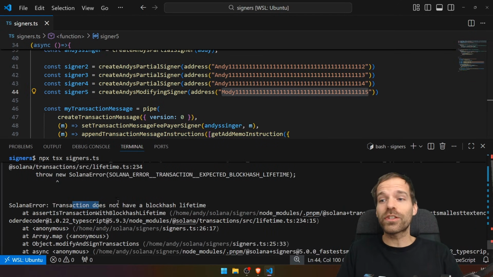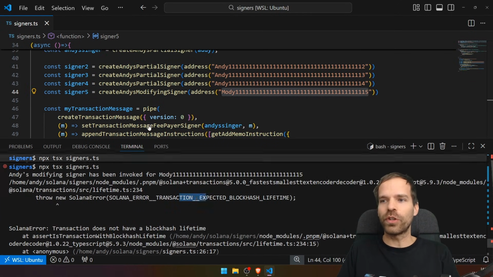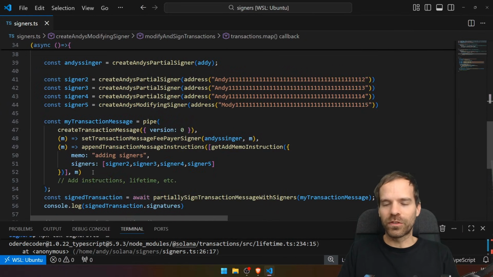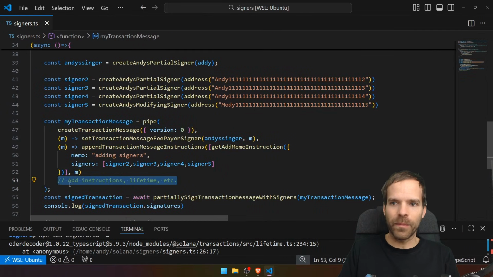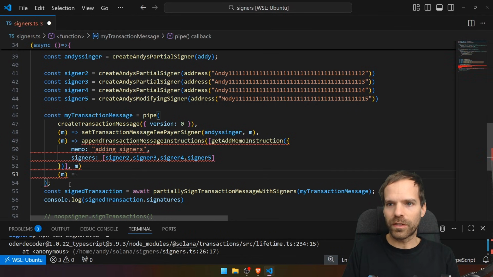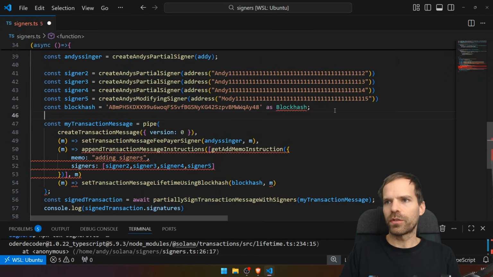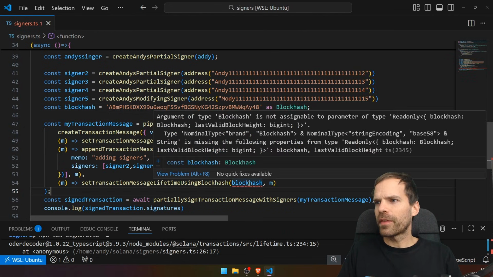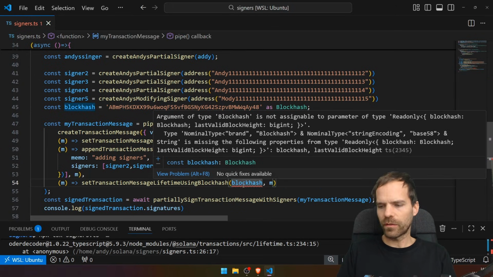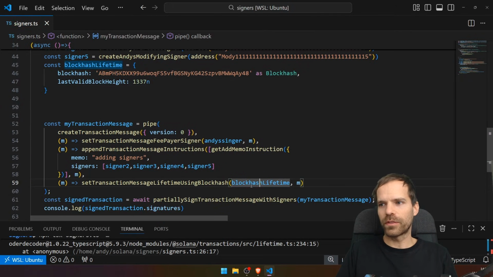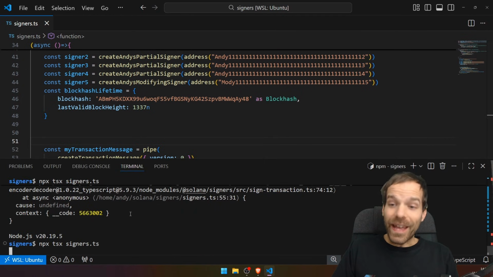There we go. And now transaction doesn't have a block hash lifetime. The assert fails, I'm asserting it has a block hash lifetime. Perfect. That is to be expected because I need to add lifetime. So to this message, set transaction message lifetime using block hash. I'm just gonna use a pseudo block hash because it doesn't matter. I could query RPC, but I don't want to. But this also needs a block height. Last valid block height. Fine, there you go. This is made up. It doesn't matter what that is, really. I just need to give it a block hash lifetime. And with that, there we go.